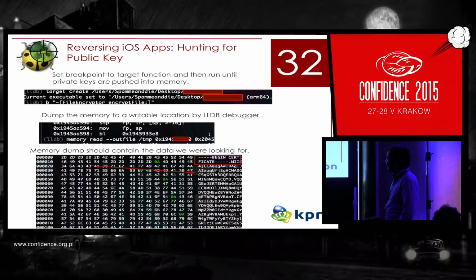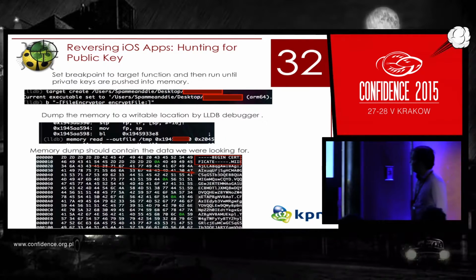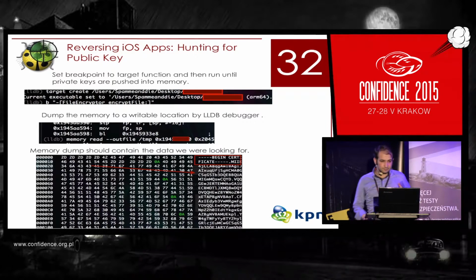I run until the end of the function by stepping in, and then I dump memory with an LLDB command like memory read, output to a flat file, and when I opened it, it contained the certificate. It is a public certificate. However, when I was testing this application, the previous implementation used a private key. But later on, they switched to the public key. It was a good thing and a correct implementation.